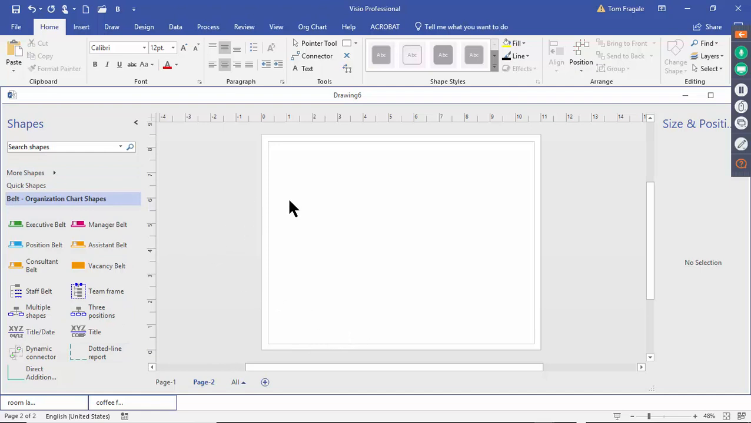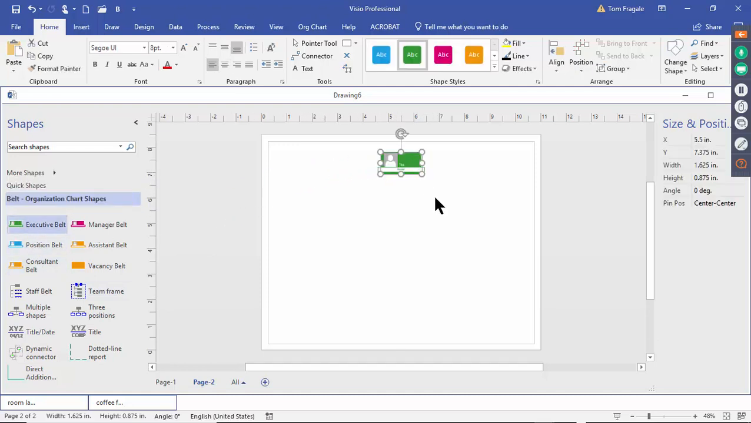So I want to have an executive. Just move it in there. Now notice what that shape looks like. I can add the person's picture in there as well. So then we can add a title onto that and so on.